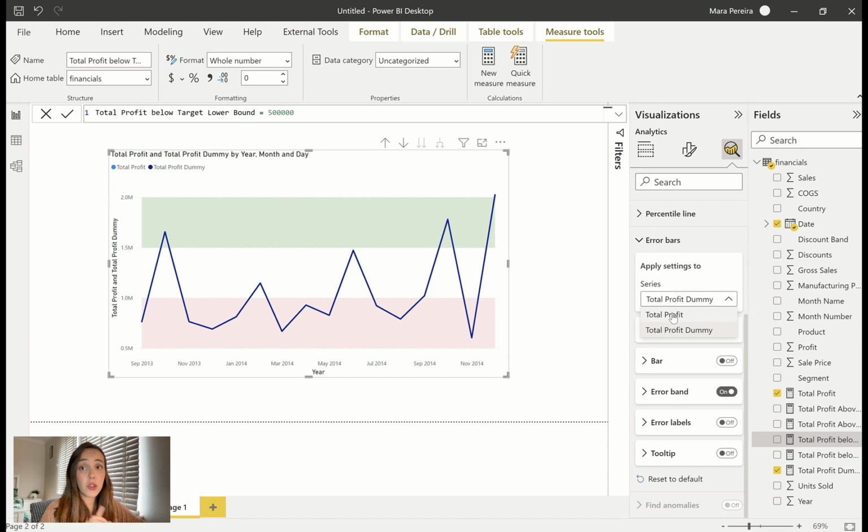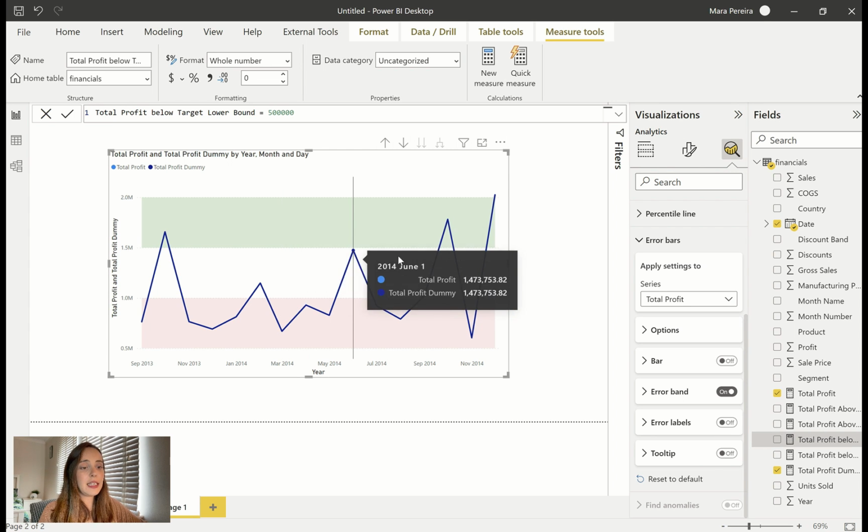So we did 2 error bars. We did it for the total profit measure and for the total profit dummy measure. So we need to disable it on both. And now you can see it's all gone.